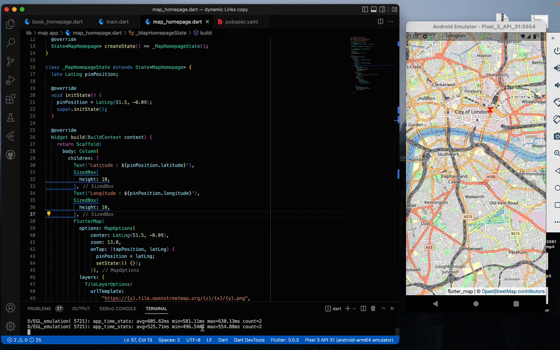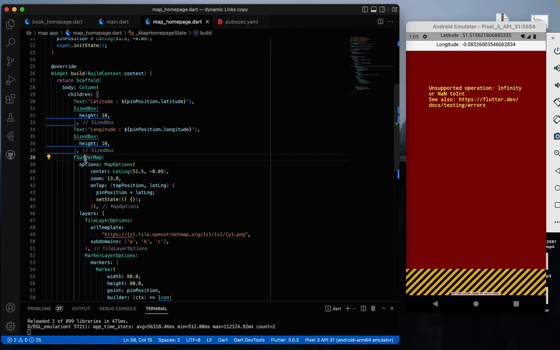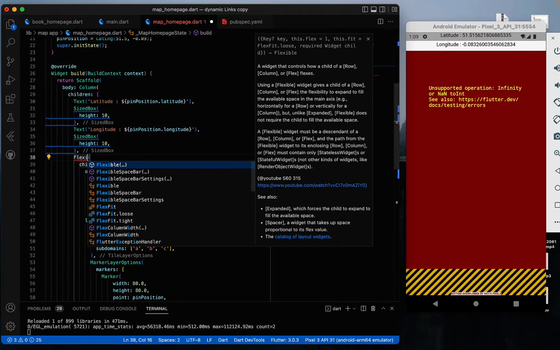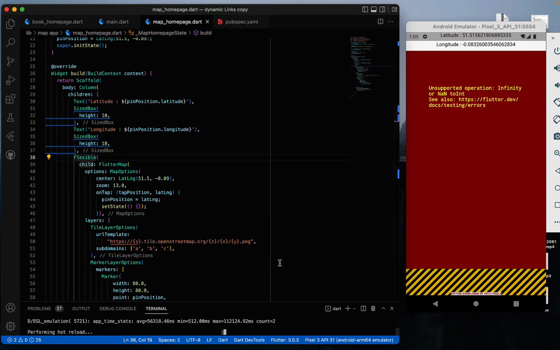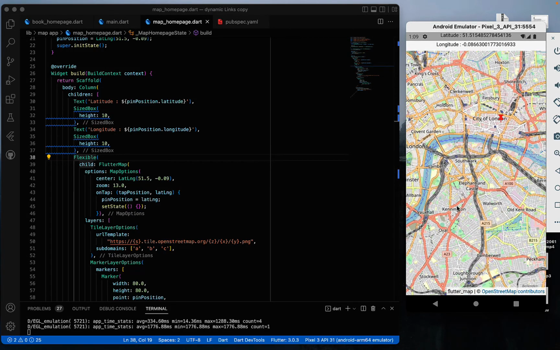Now save it and reload the app, and we can see this latitude longitude, but our map is giving some error. Okay, so for fixing it, wrap this FlutterMap with a widget, Flexible. Now save it and reload the app, and as you can see, now everything is good. Okay, now if I tap in the map, then you can see our pin position is updating, and we can see the latitude and longitude here also. So it is also updating.